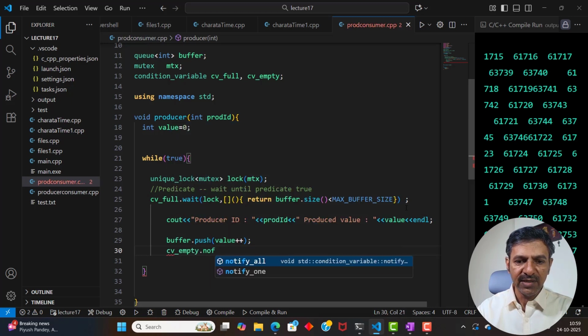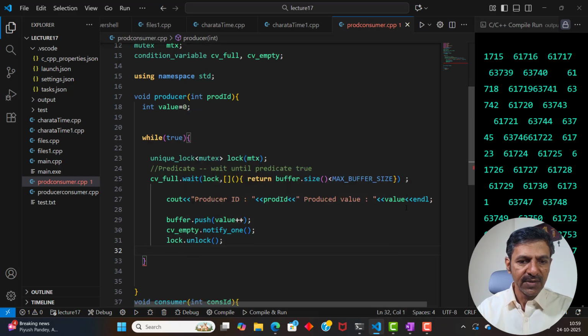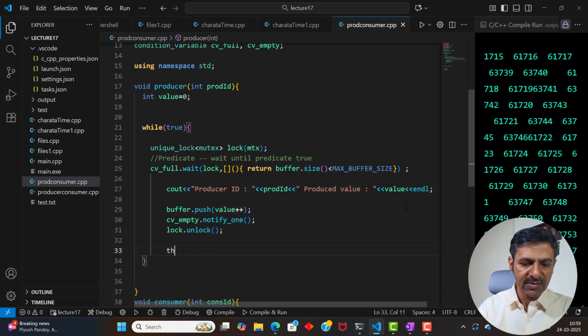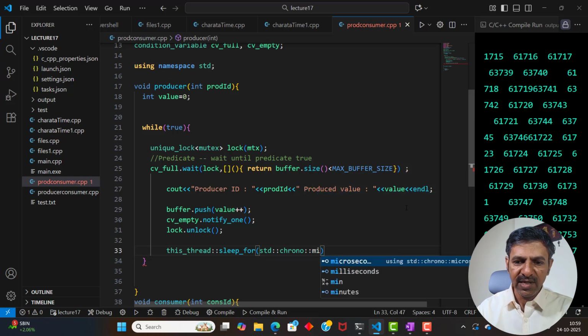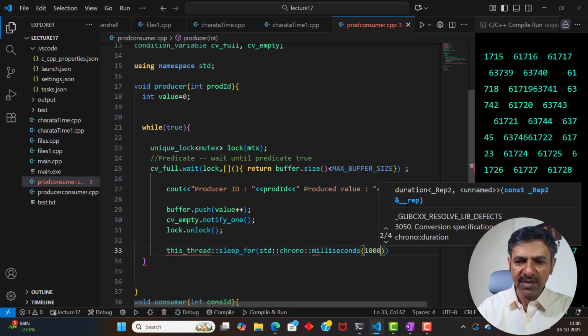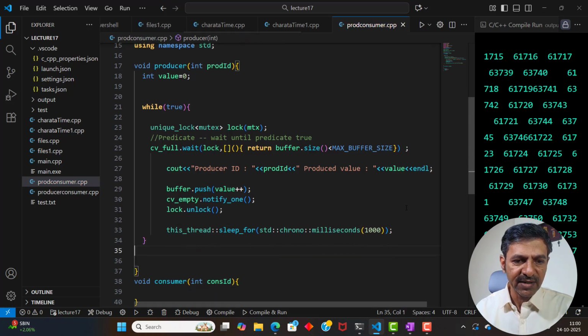Then I have to notify the consumer with cv notify, so the consumer can read it, and if you want you can wait for some time. We have a sleep for function, and the package name is called chrono. Chrono in Greek means time. Here you can specify in milliseconds for how long the thread has to wait. Let us say 1000 milliseconds means it will wait 1 second.